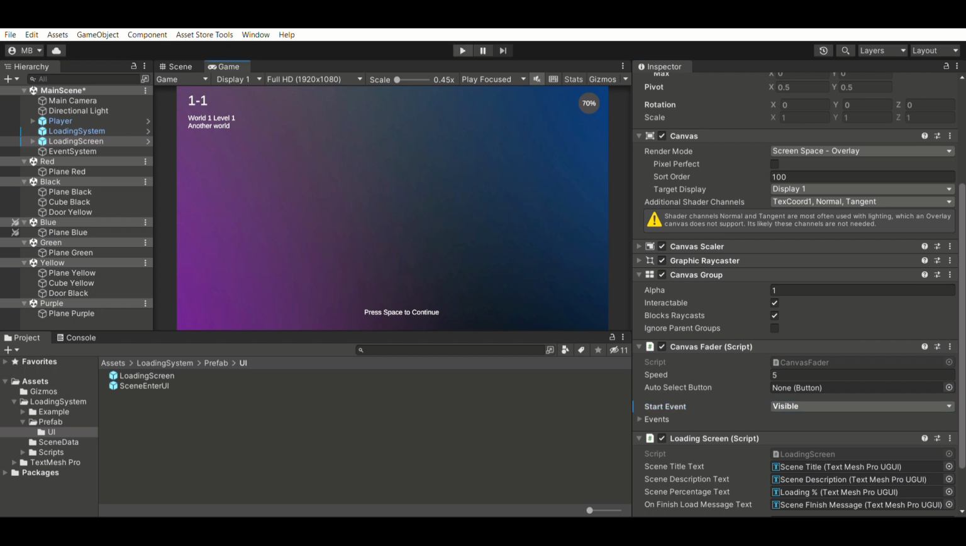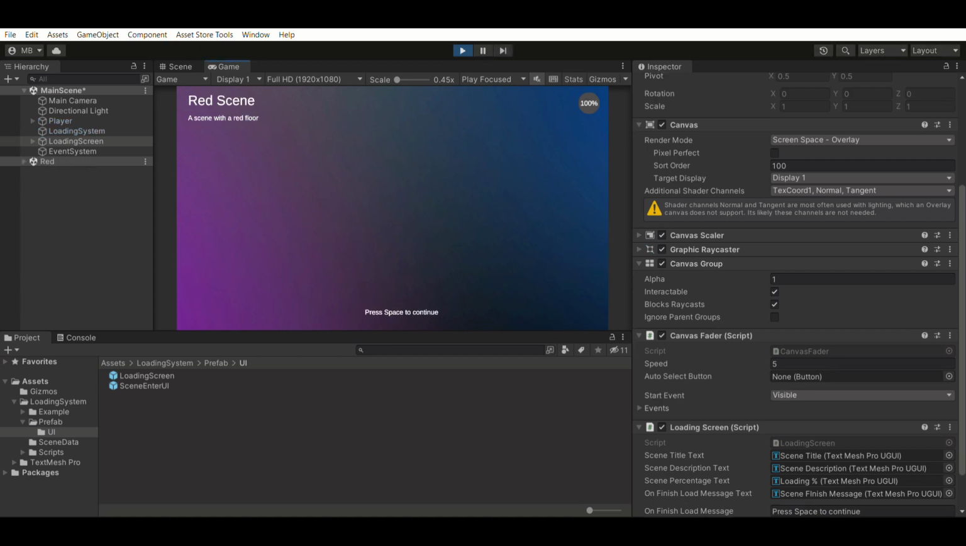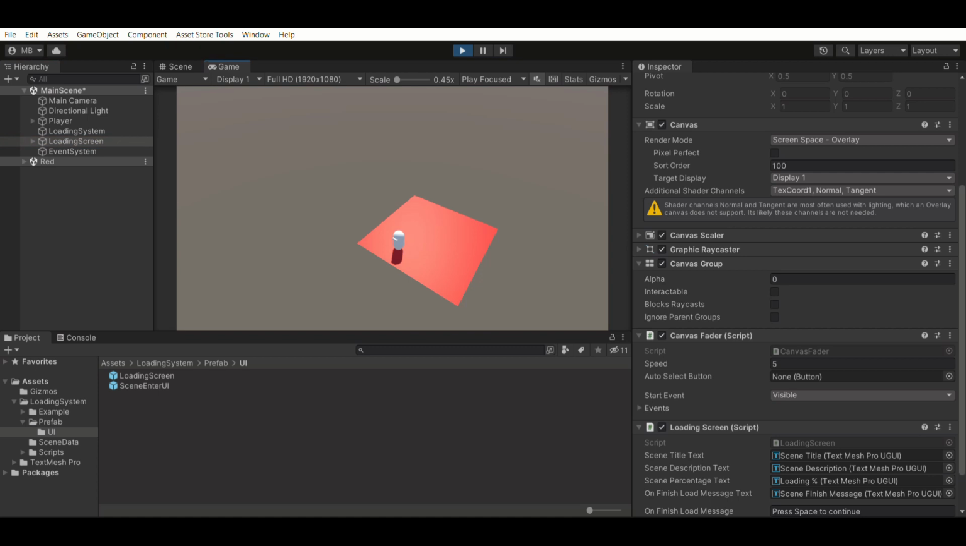Okay. If I hit play, the loading screen automatically sets the title to red scene, because the red scene is the only scene at this moment. Okay, it's the only scene.